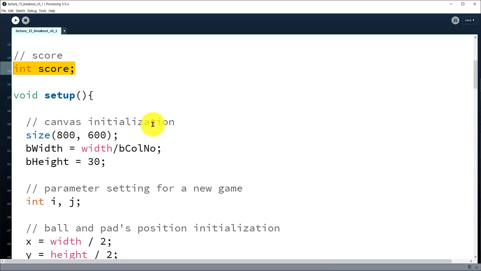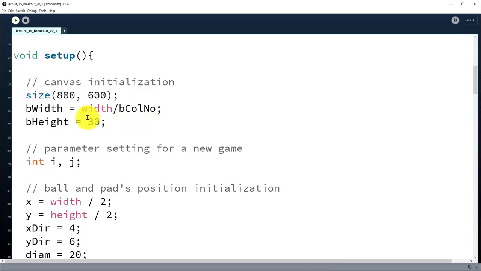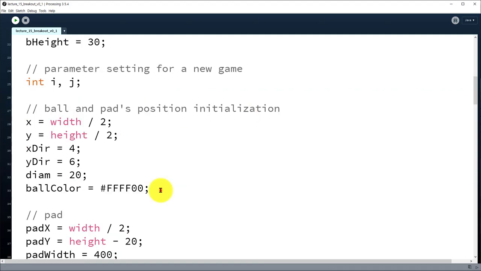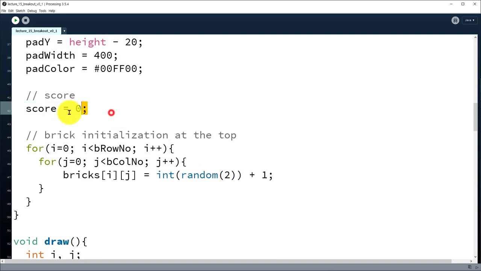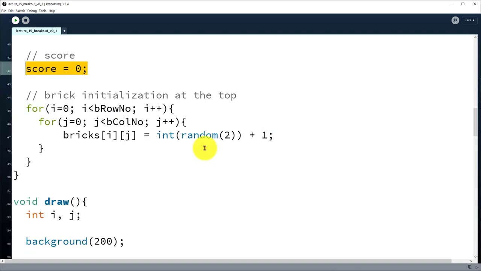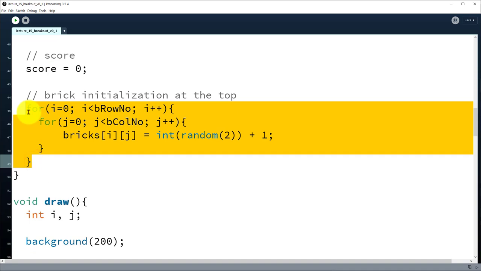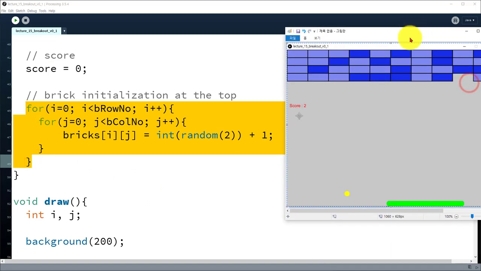And let's go into the setup function. B height is 30 pixels. The brick's height will be 30 pixels, and brick width will be width divided by B column number, right? So if you change the canvas size, this will be changed automatically. So this is all done in the last session. These two, and the score variable will be initialized to number 0. And this is the nested for loop, double for loop, to initialize all the variables.